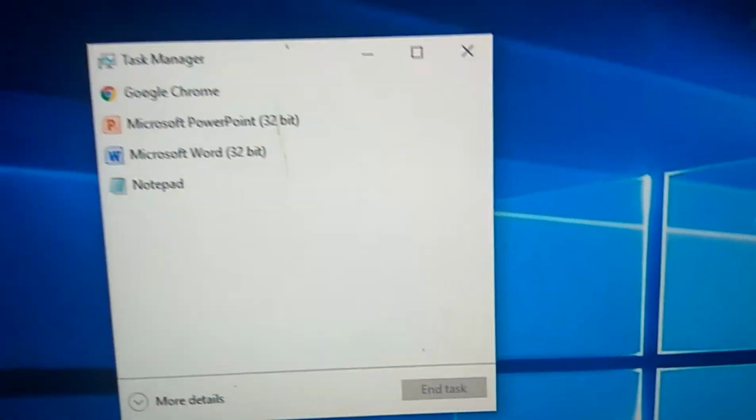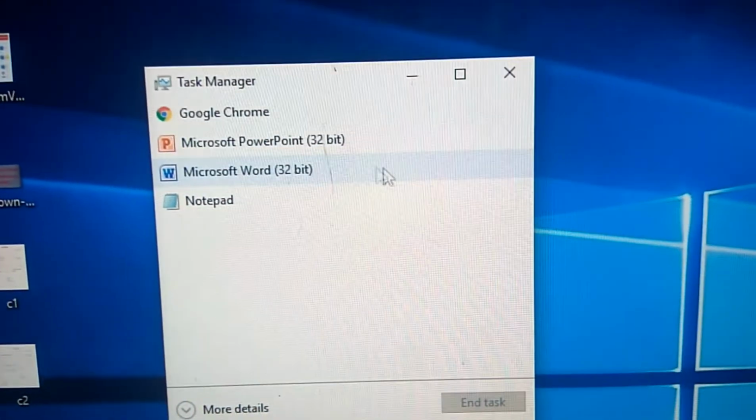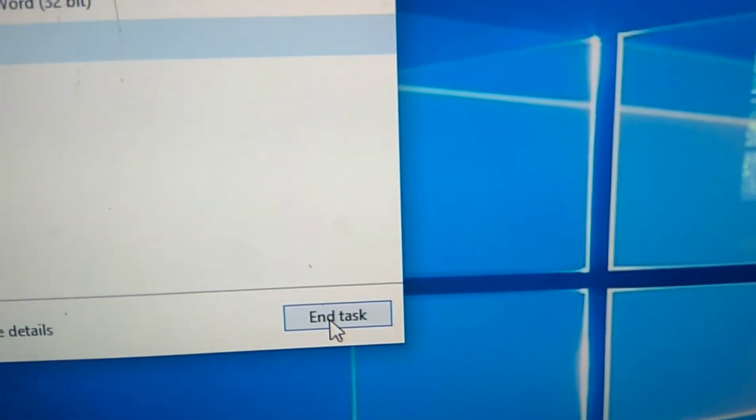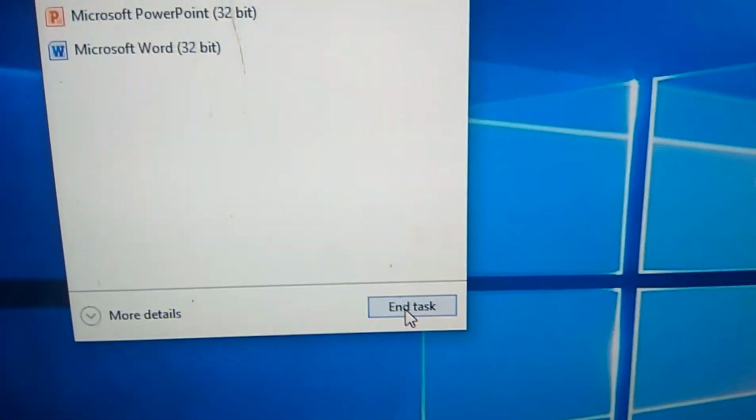Open program here, and from there, if Microsoft Word is not responding, or if Notepad is not responding, then you must click the Notepad. And after that, you can click this end task like this. And now that program has disappeared from your computer screen.